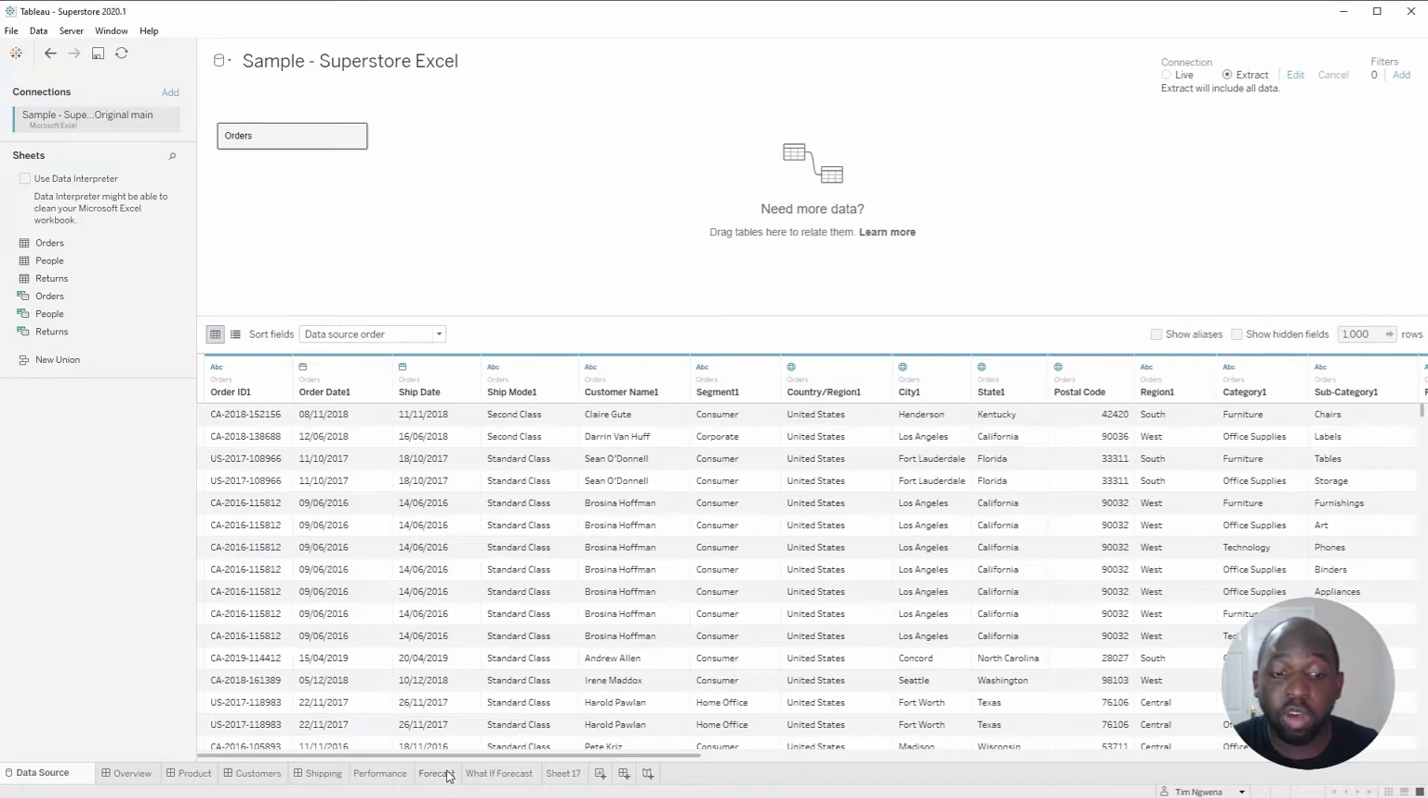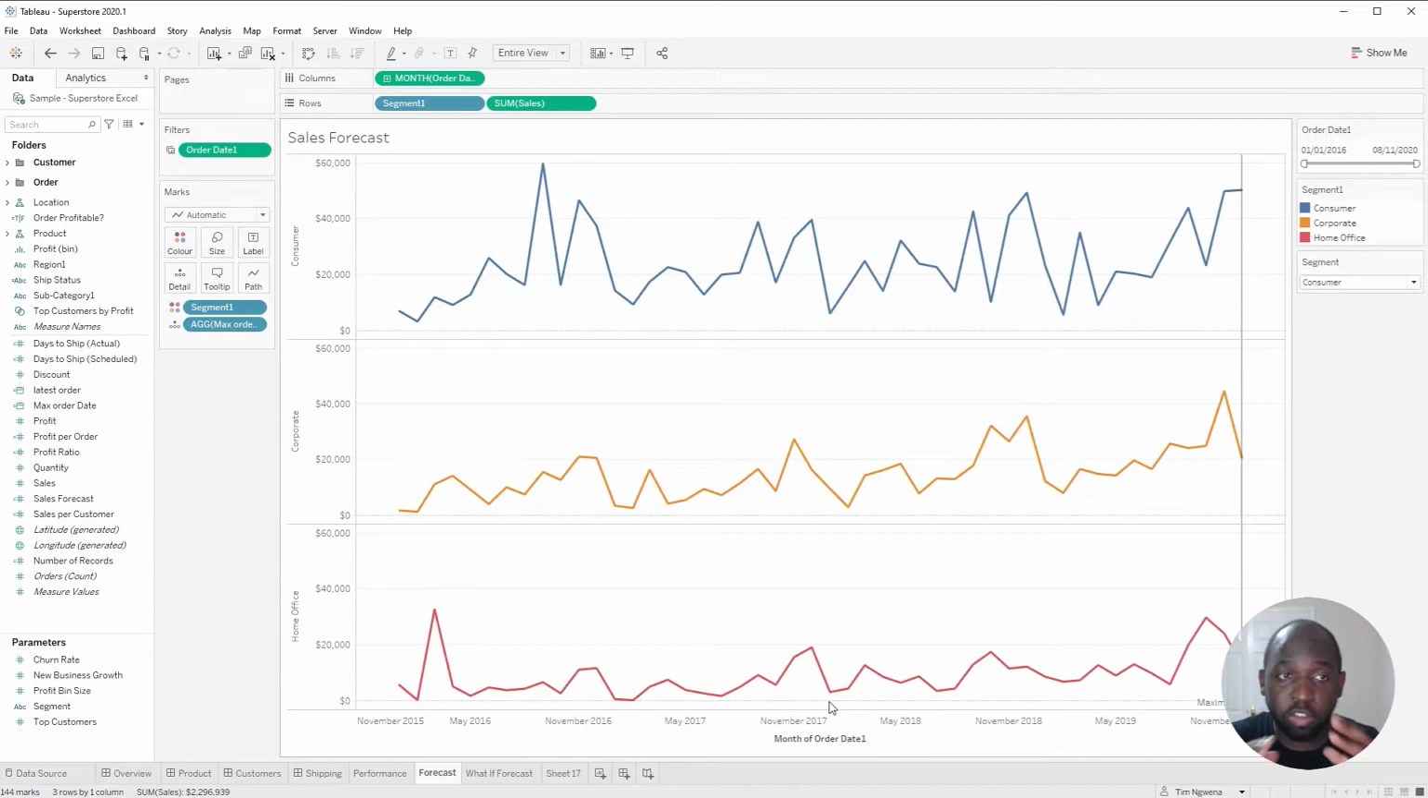Now, if we go back to our forecast view, it's going to recreate the extract. It's going to make sure the fields sit exactly as they are. And now you can see everything is still here as it's supposed to. Now we're pretty much set up. You can see that I have just three segments here.